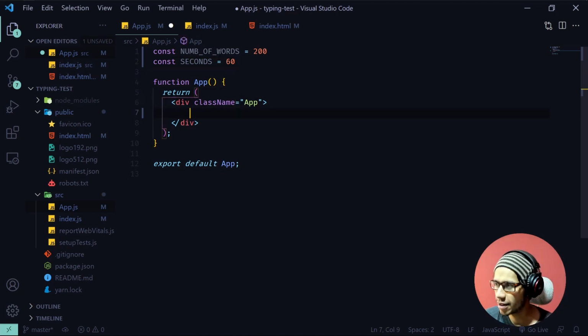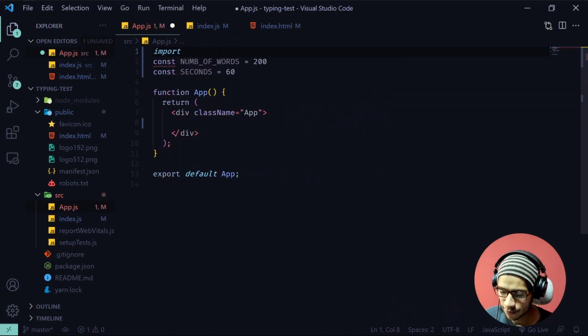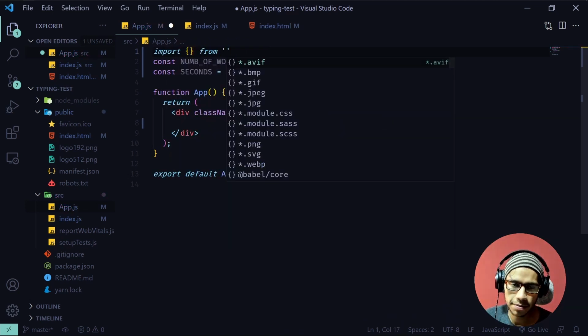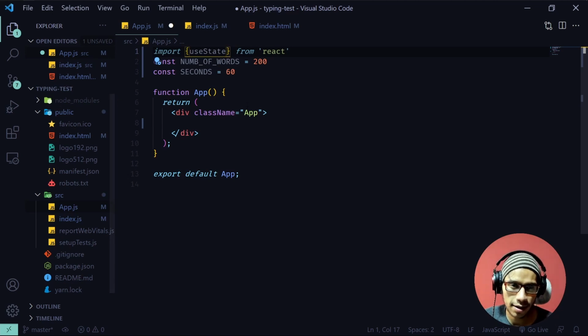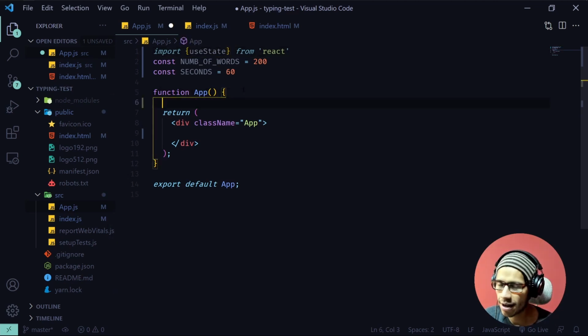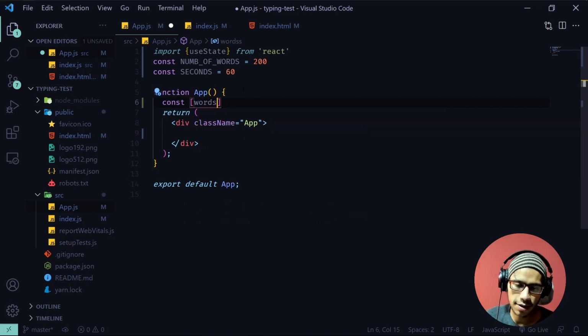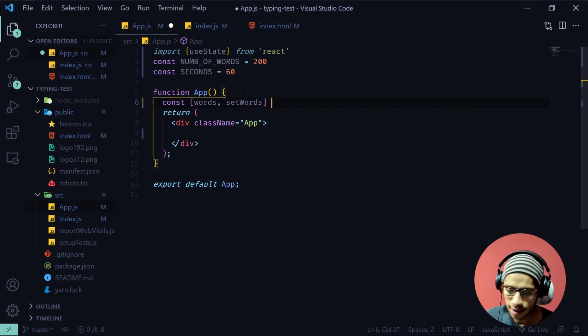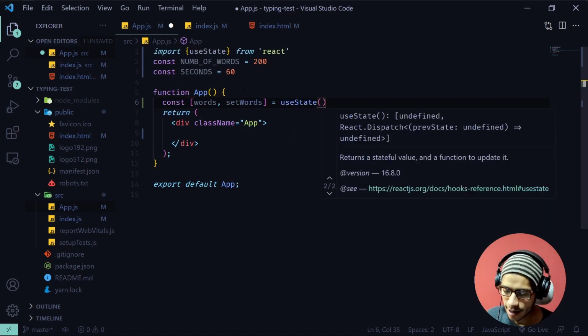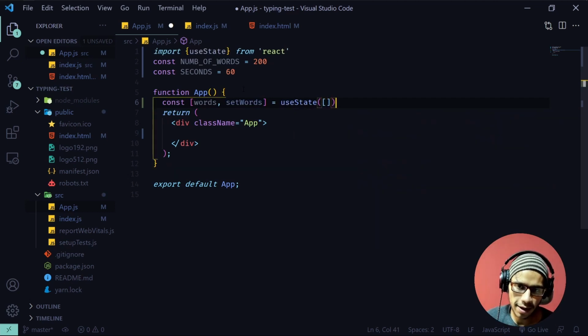Okay, so now we can start by importing from React. We are going to import the useState hook. This hook will allow us to keep the state of this component of our application. And the first thing that we are going to have is an array of words. These are all the words that the user can start typing. So we are going to use the state, and the initial value is going to be an empty array.